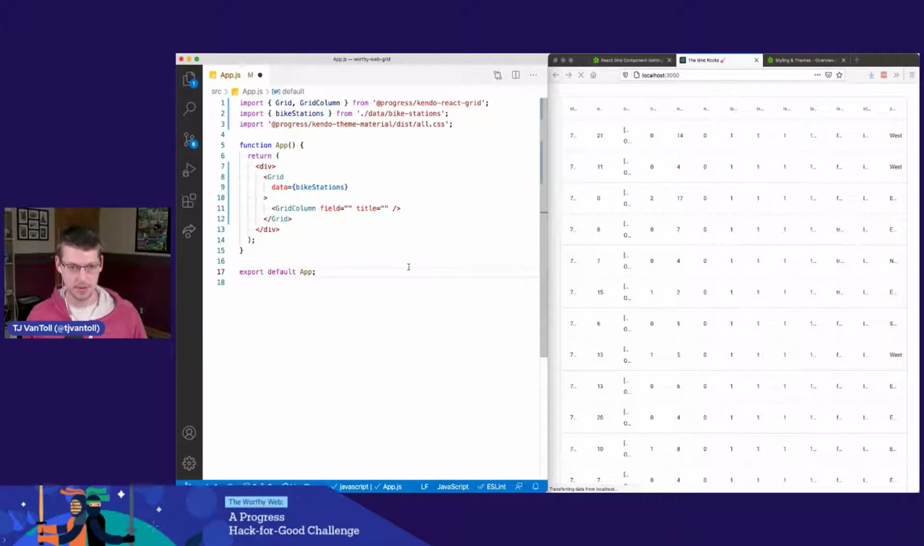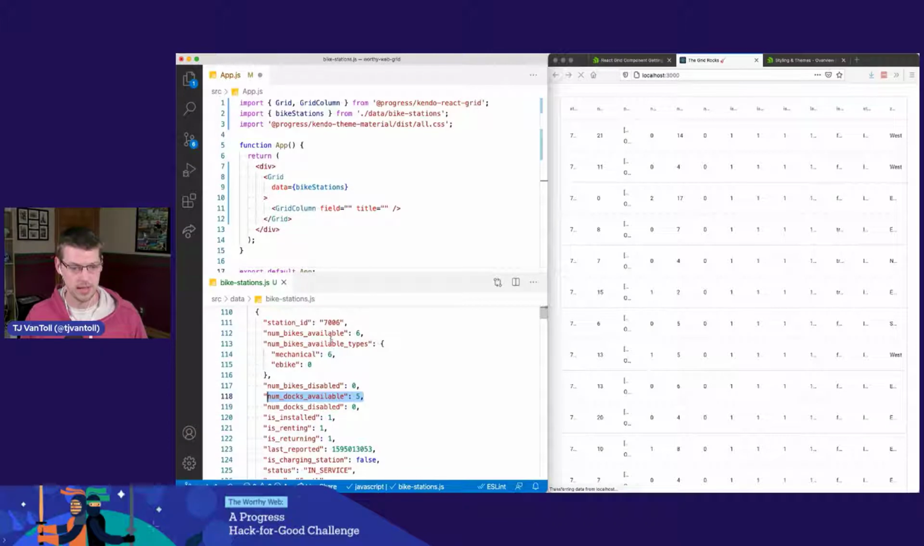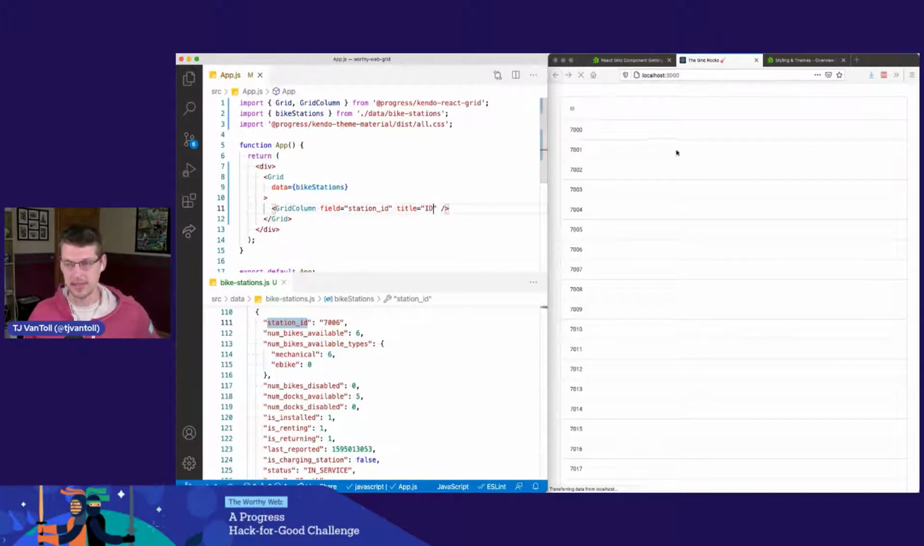And if I bring up my bike stations again, where did those go? Drag those down here. I can say, for the field of station ID, I want to show ID. And when I save that, because I'm passing a grid column, the grid's like, oh, this is the only thing you want to show. It says, look at this field in the JSON file and show it with a column heading of, in this case, ID. And so let's do that. 3, 4.